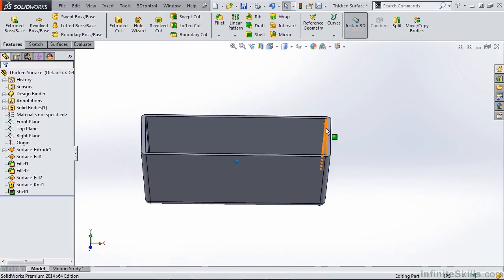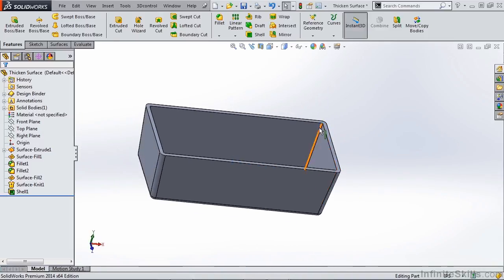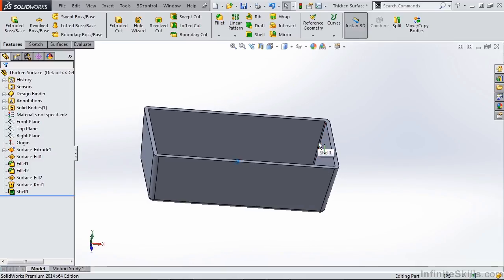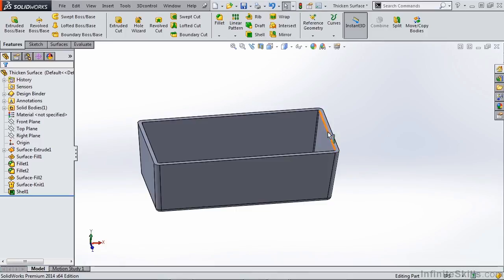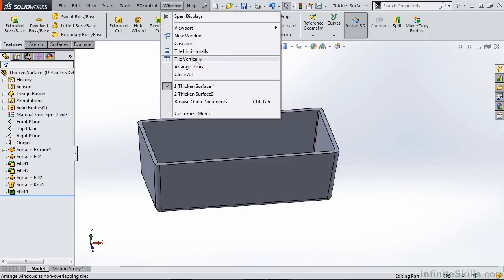So that means that we have this planar top edge and we still kept all the drafted geometry on the inside. So that's a great workaround if you're dealing with this type of drafted geometry and you want to try to create a consistent wall thickness. Let's take a look at another example.